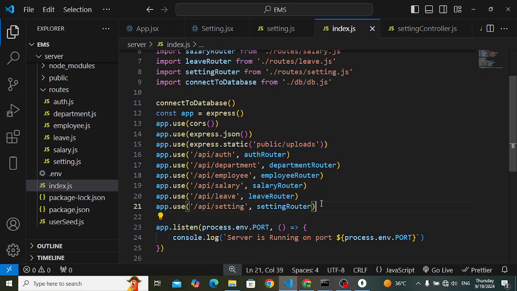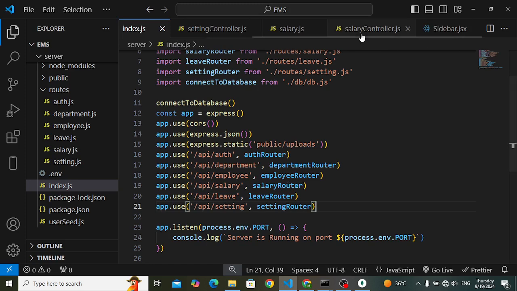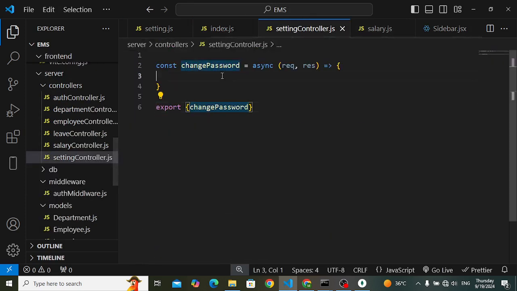Setting router. So that is okay. So now let's change the password in setting router. Okay, let's close this one. Setting controller. In setting controller, I will just change the password for user. So we have passed the user ID also. We need just update the user.